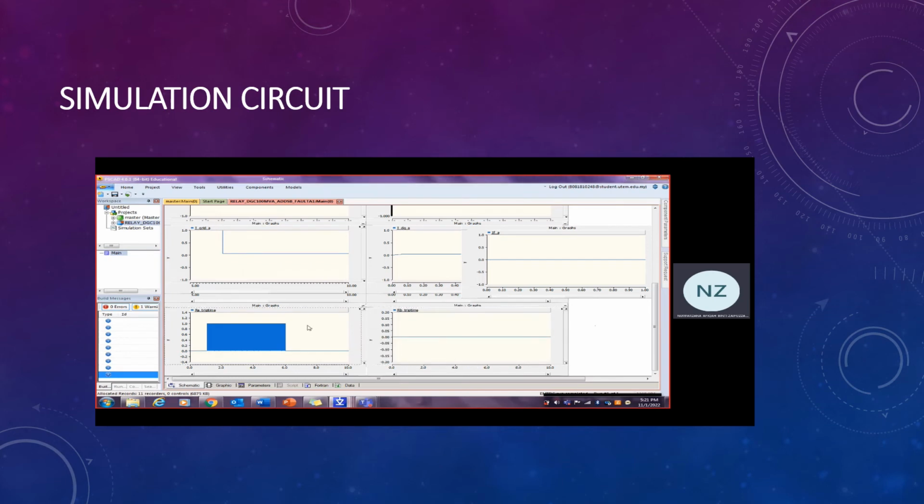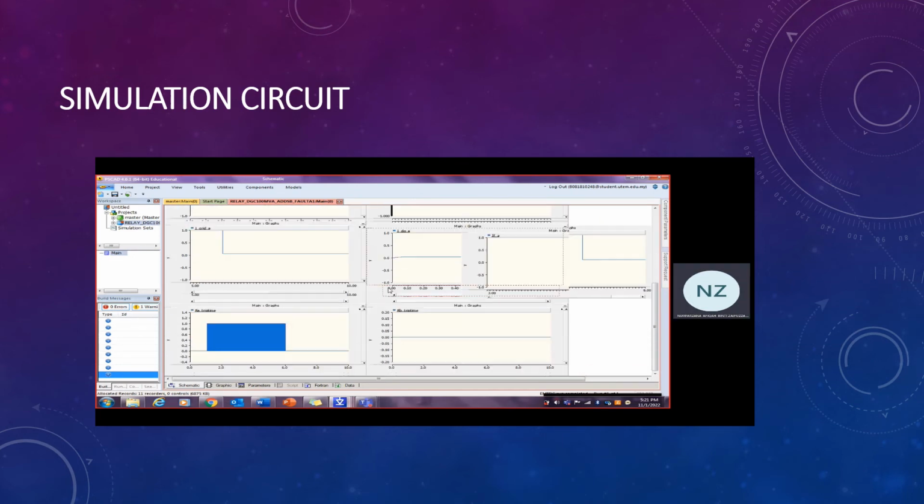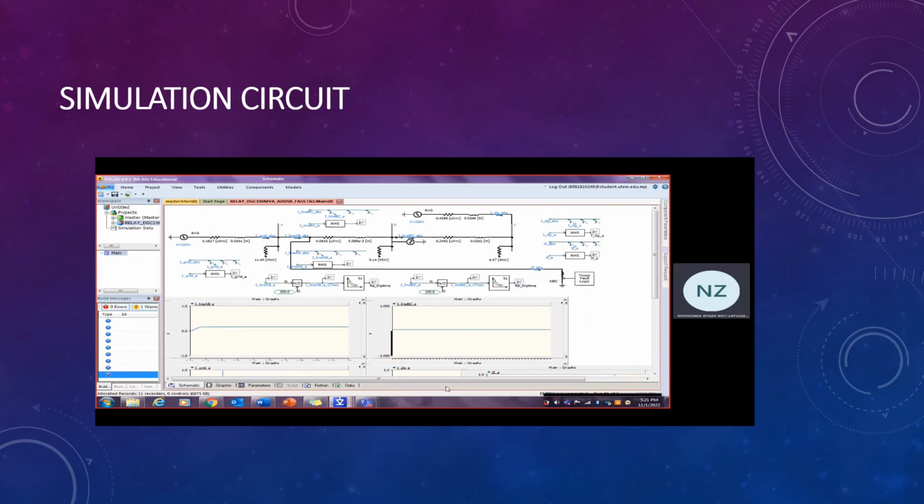As you can see, when we add a power supply at bus B, the same thing happens as previously. Relay A trips and relay B does not trip. So that means there is no false tripping. Alright, thank you.